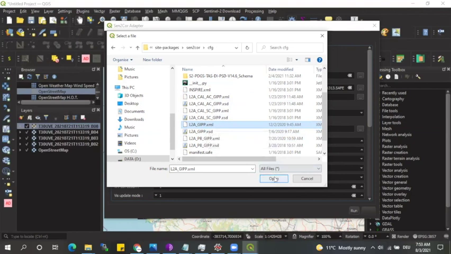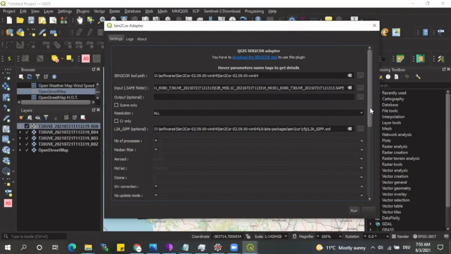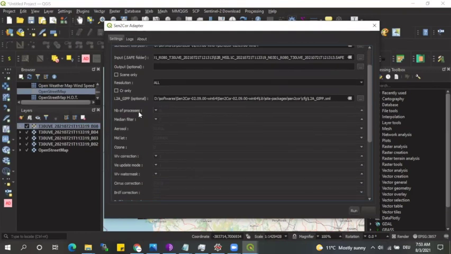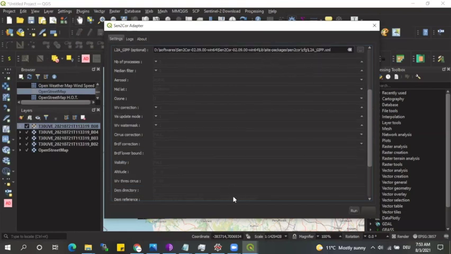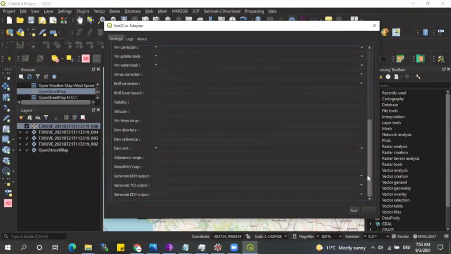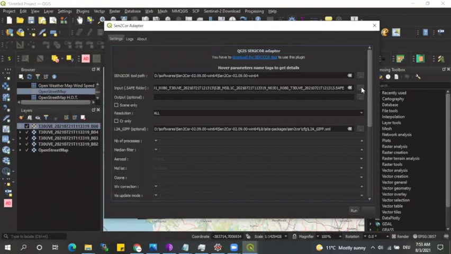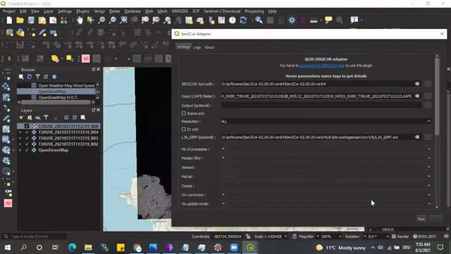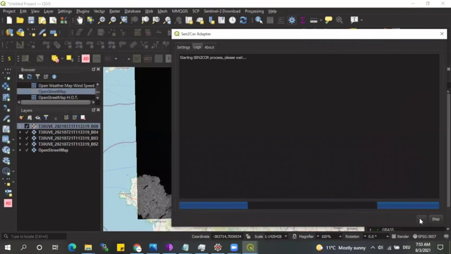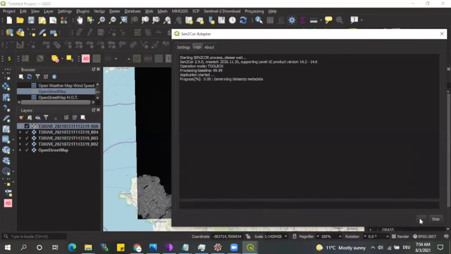You select that, click open, and you see that the boxes for the predefined parameters here sort of go hidden, right? Because this takes over what has been entered here. So basically, that's all you need for the process, and you just click on run. Now, this usually takes quite a while. So I'll pause the video and see you when the process is done.